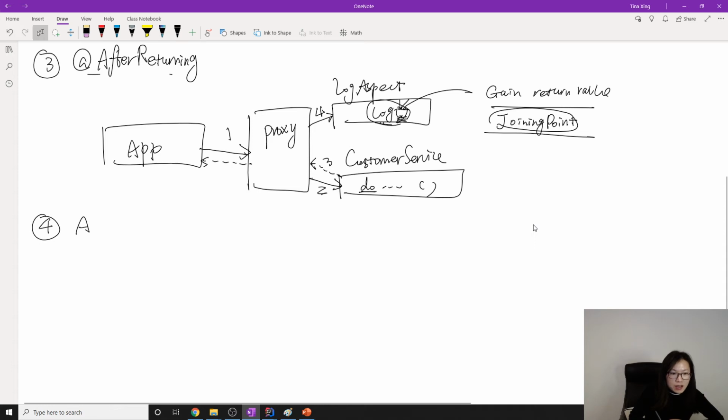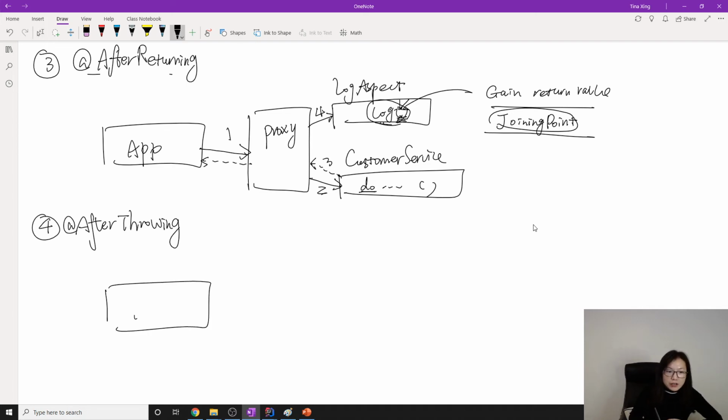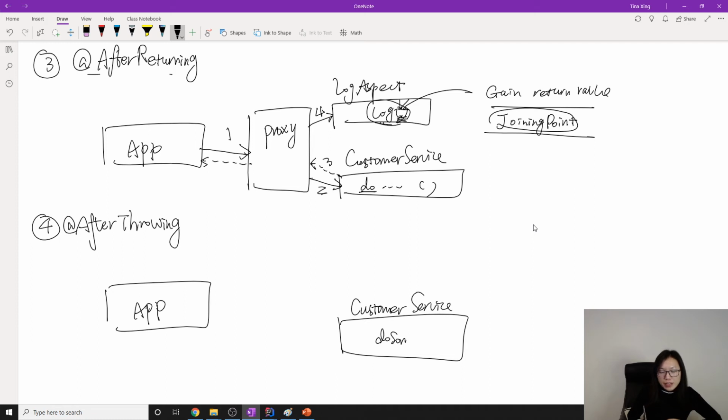Next one is after throwing. This is only executed when the target method actually threw some exception, okay? So same thing here, you have app, and you have a customer service, and here you have do something. Suppose in do something you threw some exception, like an L exception or other exception, or your custom exception.